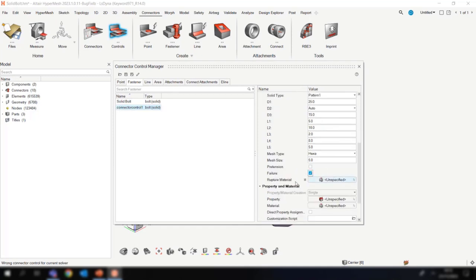We allow a failure mechanism where you can specify a rupture material, and what that will do is generate the first layer under the washer bolt. Under the washer bolt, it'll specify a layer of material to allow you to have a failure mechanism embedded within that material, so a rupture material specifically for that.